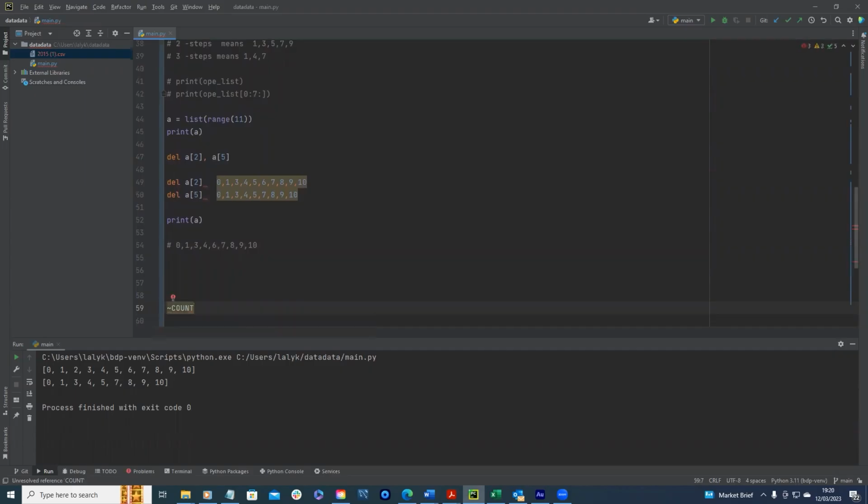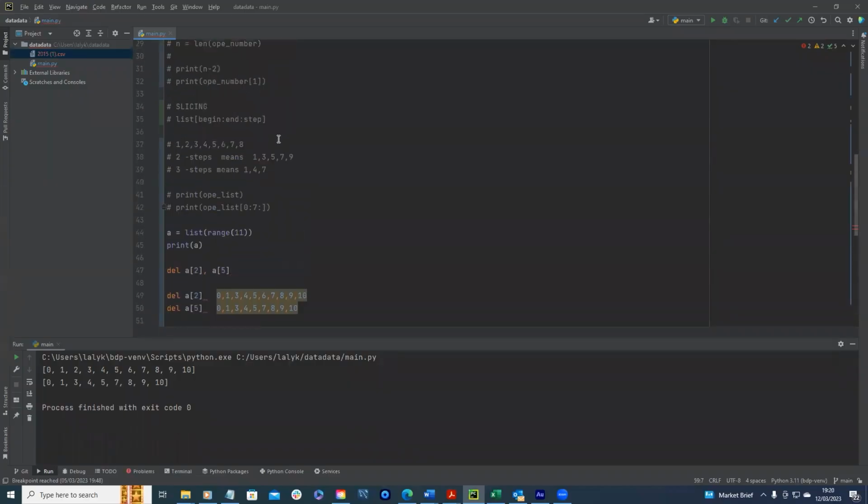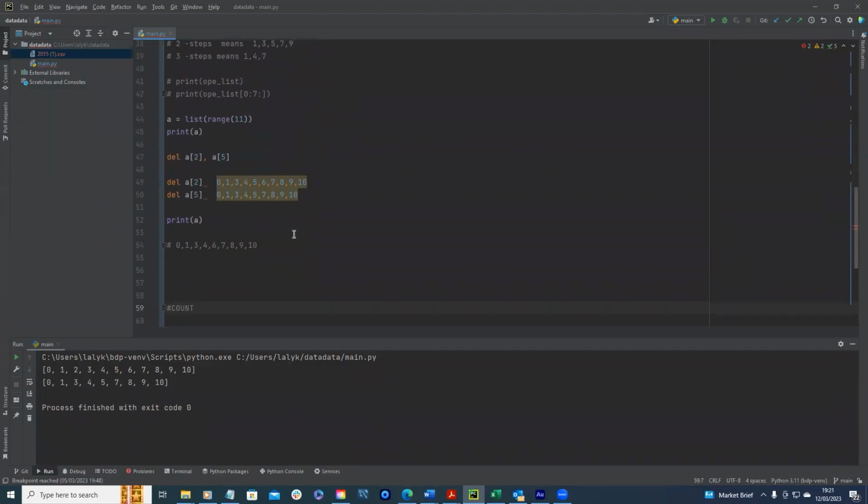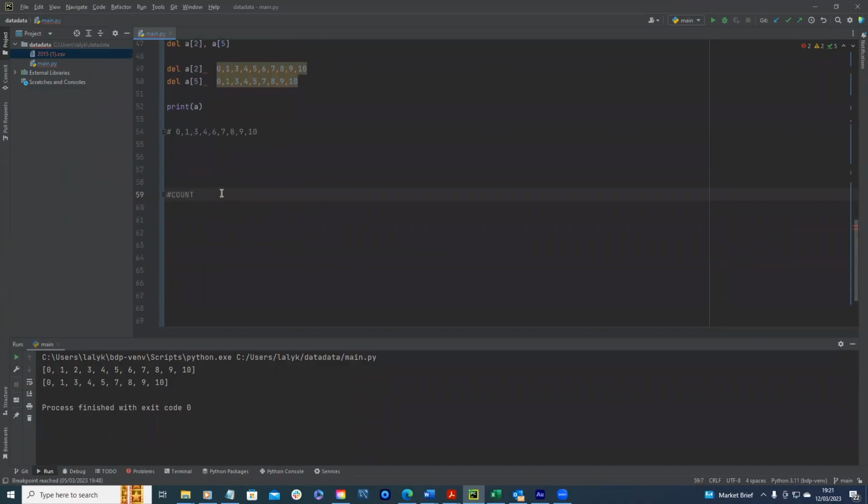Sir, can we use count to count everything in the list? Instead of using count, you use len. Remember, I showed you length, which counts everything in the list. Okay, yes, sir. So that's the difference between len and count. Exactly, yes.